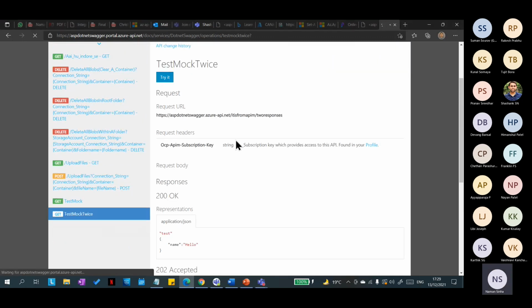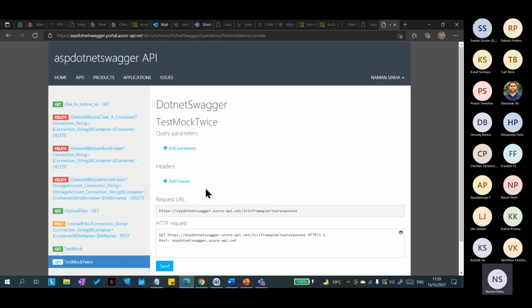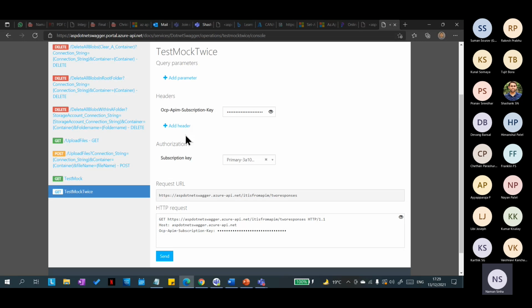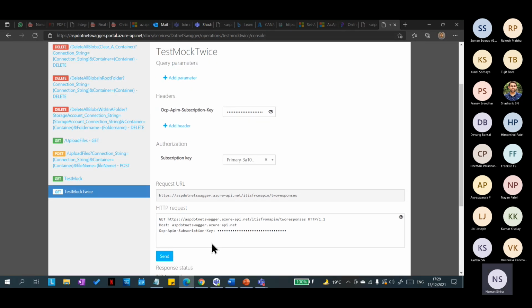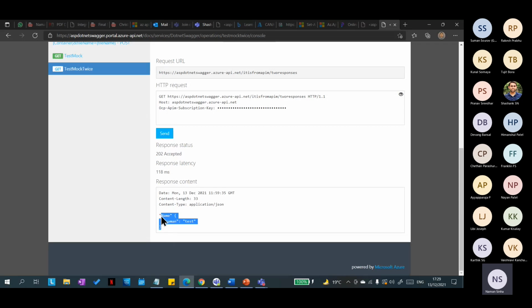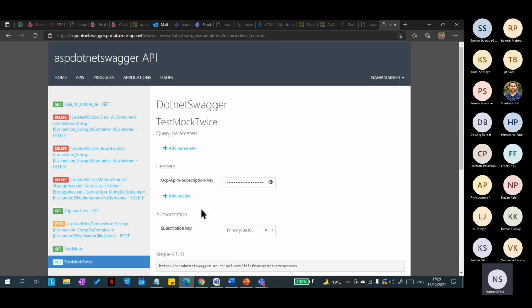So yeah, here let me try test mock twice and we see the response. Even if it requires a subscription, we actually don't need these subscription keys, because it comes by Azure AD itself. We'll see 202 accepted. So yeah, this is one thing.